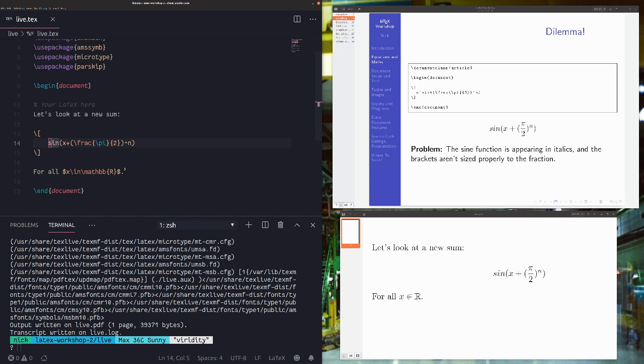So there are two solutions to this. The first one is LaTeX includes a bunch of commands for the common functions, things like sine and log and exponential, instead of writing exp and then brackets. You can just do \sin. So that puts it in upright text, and it adds a little bit more space between this bracket and the n.